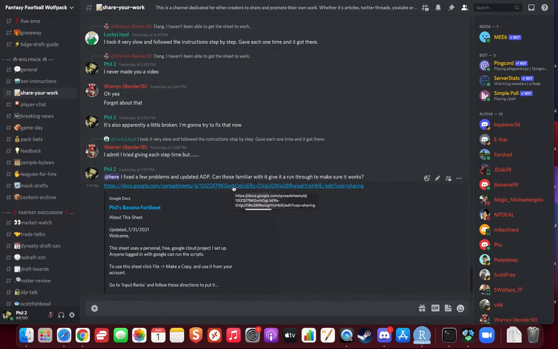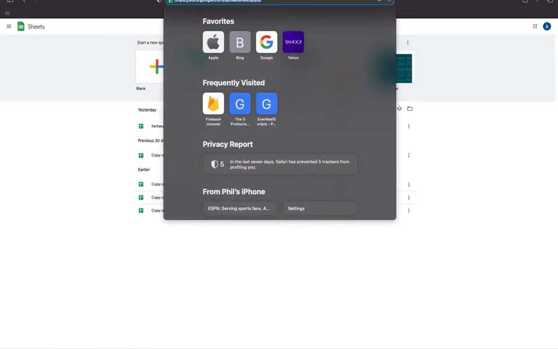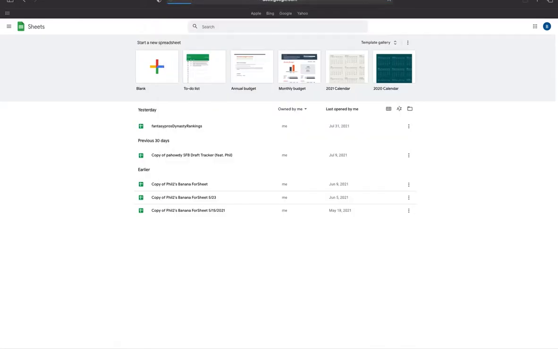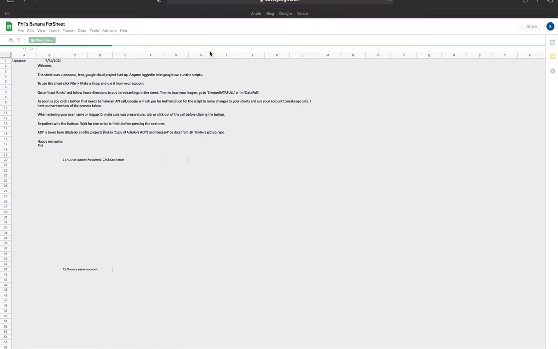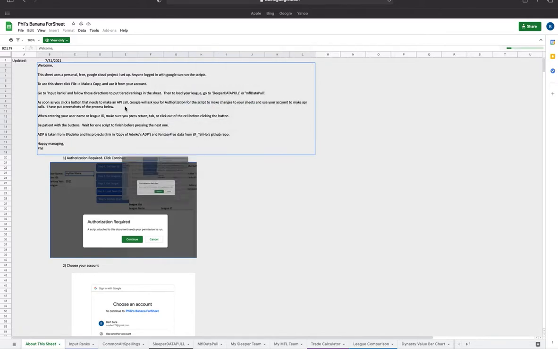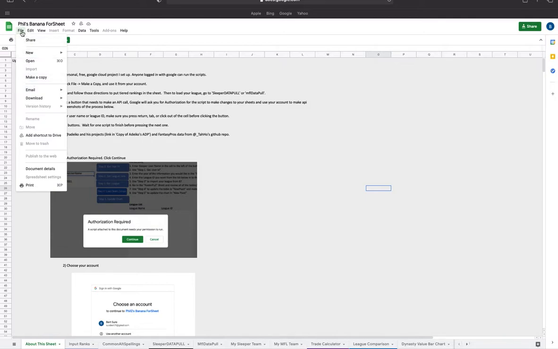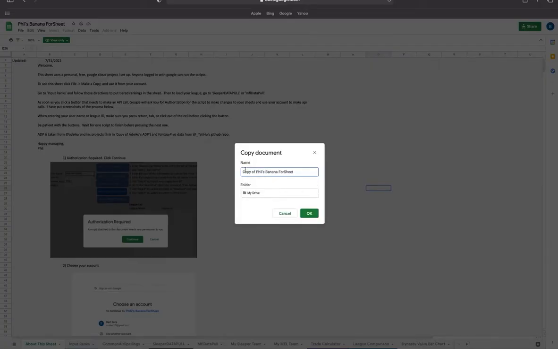So you just want to click on the link to get started. I'm going to right click it and copy the link, because I'm actually going to open it where I'm logged into my burner Gmail account. You copy it in there and it opens up. This one you can't make any changes to because it's not yours, so you'll make a copy up at File, Make a copy, and we'll call it Bert's copy of the Banana ForSheet. This will take just a second to load up.